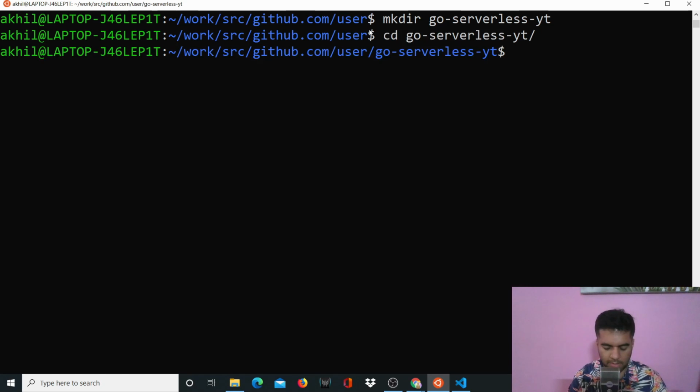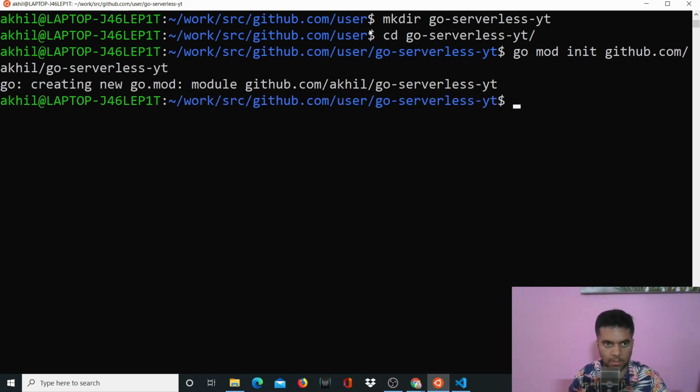All right, and here I'll say Go mod init, and which is basically github.com/akhil/go serverless YT. So that's my project. It's initialized Go mod for me. Go mod is basically like my package.json file. If you're from a JavaScript background, it'll have all my dependencies for me, easily listed out.